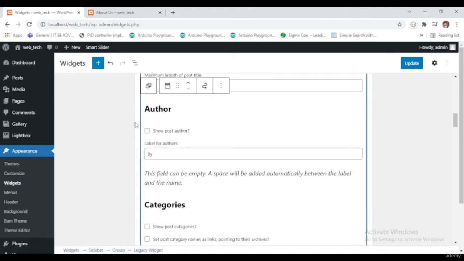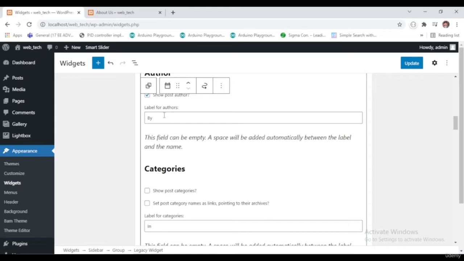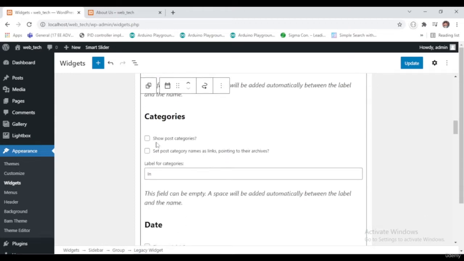Coming to the authors. In our case, we only have an admin as an author. If you click on this, it will also show who has posted the respective post. I will check this here to show you. It will write like "by admin". In categories, the post category, if you check on this, it will also show the category to which the following post belongs.